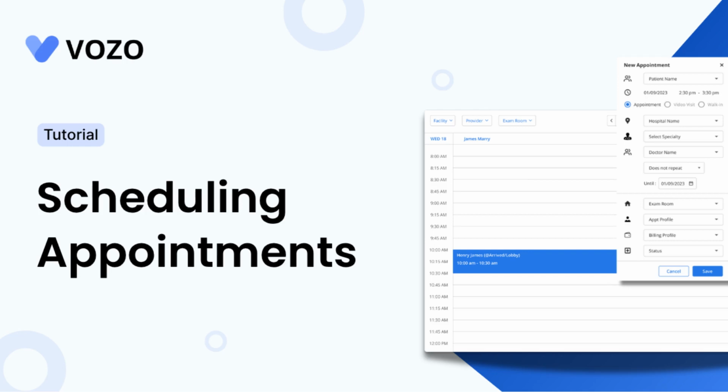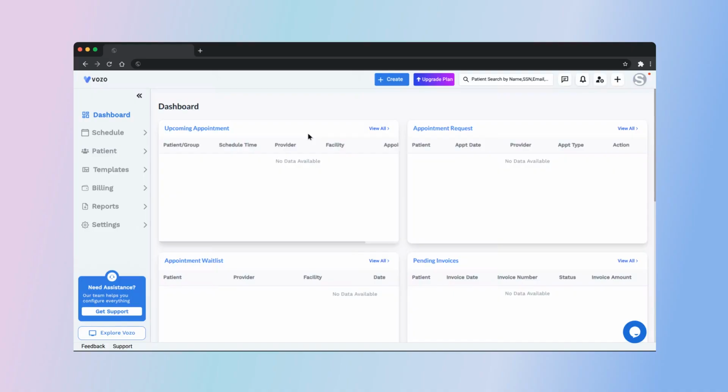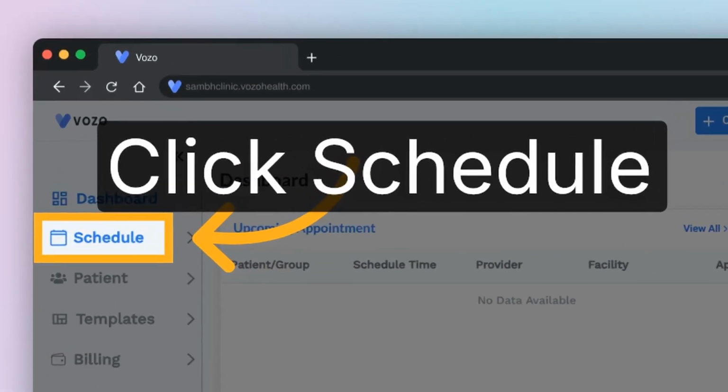Welcome to another tutorial on how to schedule and manage appointments. You'll see how to efficiently organize calendars, assign exam rooms, and manage patient details to enhance your workflow. Vozo offers multiple options to schedule an appointment. Let's look at the first option.